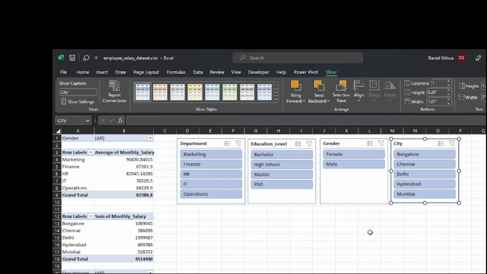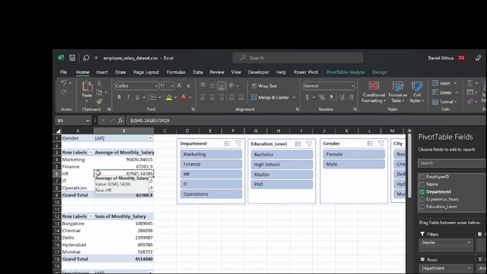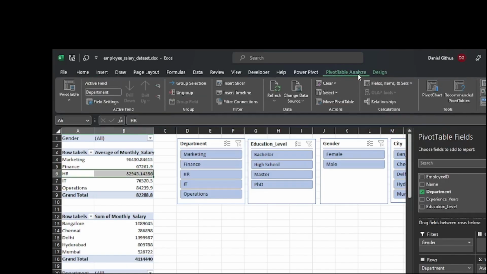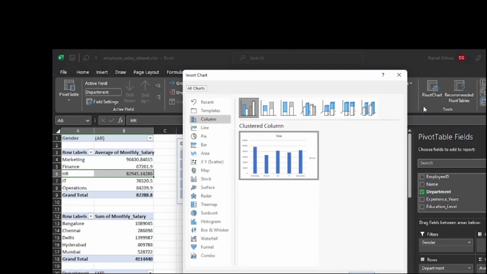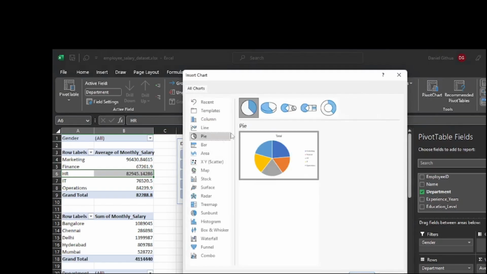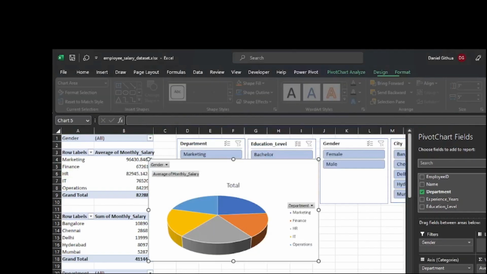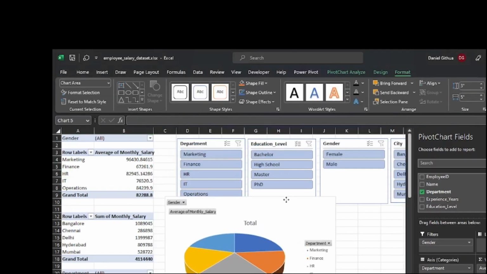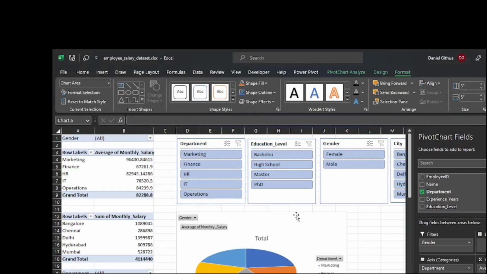Something else with pivot tables, it helps us to create simple and easy to manipulate charts. For example, if you want to create a chart, I just click inside any pivot table, and then here on pivot table analyze, pivot chart. I want a pie chart, mostly the 3D pie chart, and that's how you get the 3D pivot chart.